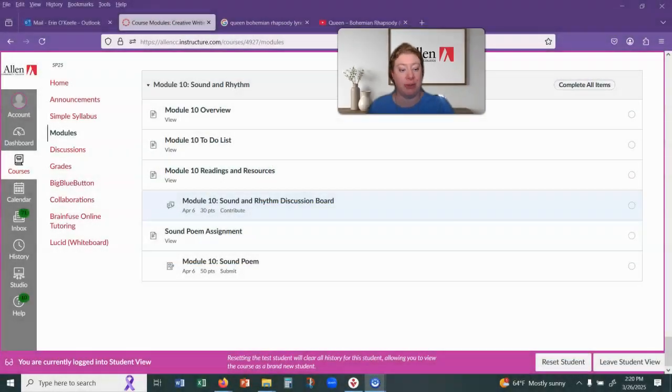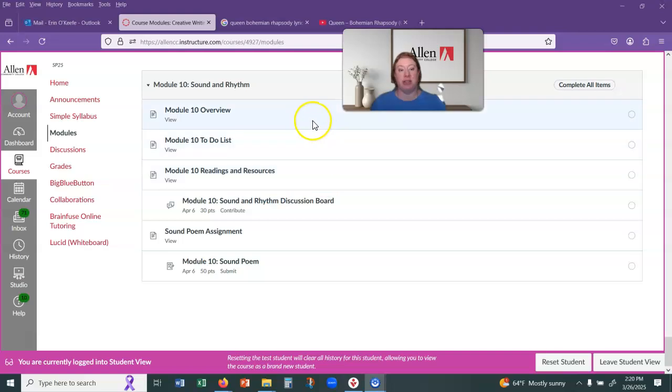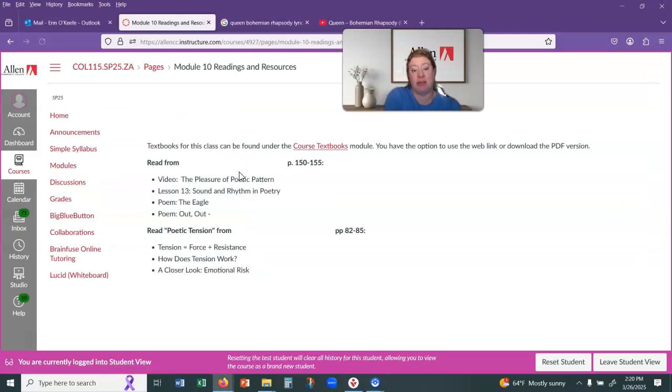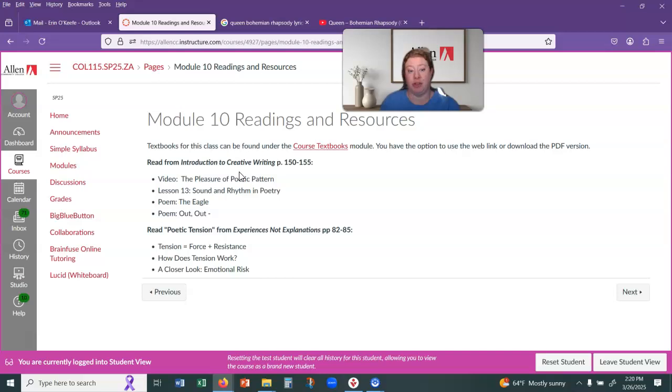Module 10 is our second poetry assignment, so you're going to be writing your second poem for this one. As you can see, the module covers sound and rhythm. So we're moving on. In the textbook, there will be some new readings for you and some new information about just how poems sound and what happens when you read a poem out loud.